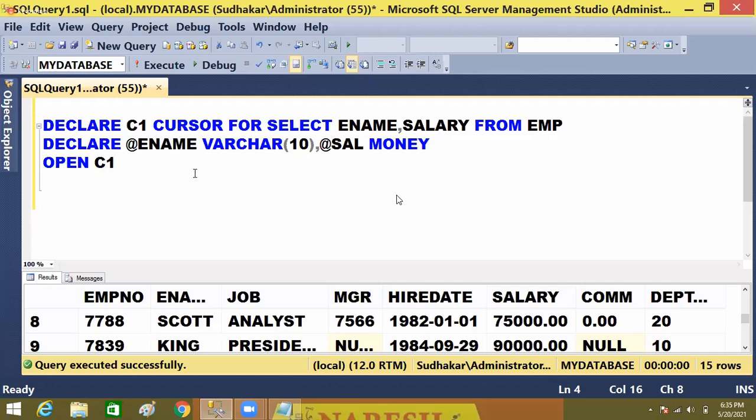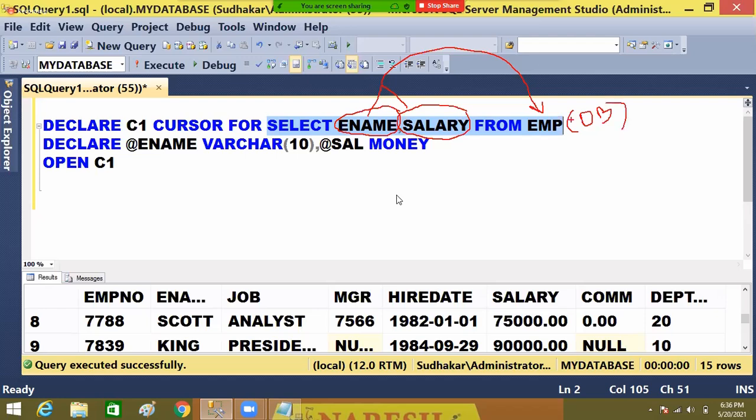After that, the second step is I need to open C1. Whenever you open C1, the cursor connectivity is opened, and only then is the select query internally executed. Which columns? The ename column and the salary column. These two columns of data are retrieved from the EMP table, which is in your database memory. Later, this two columns data I'm storing under which memory? C1 memory.